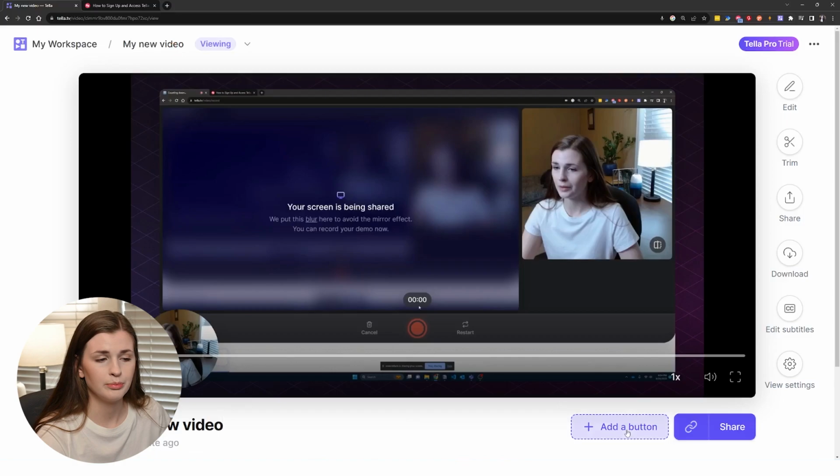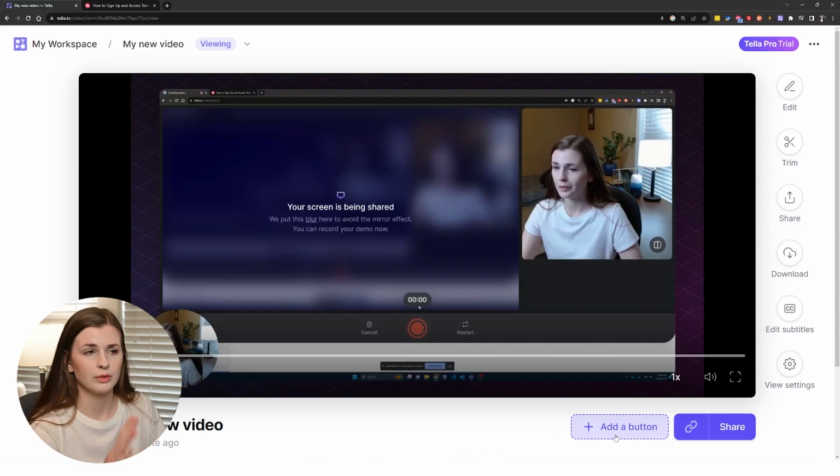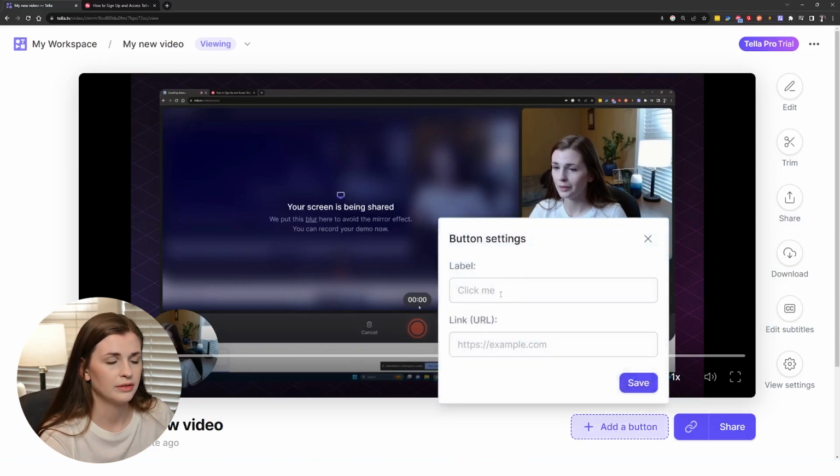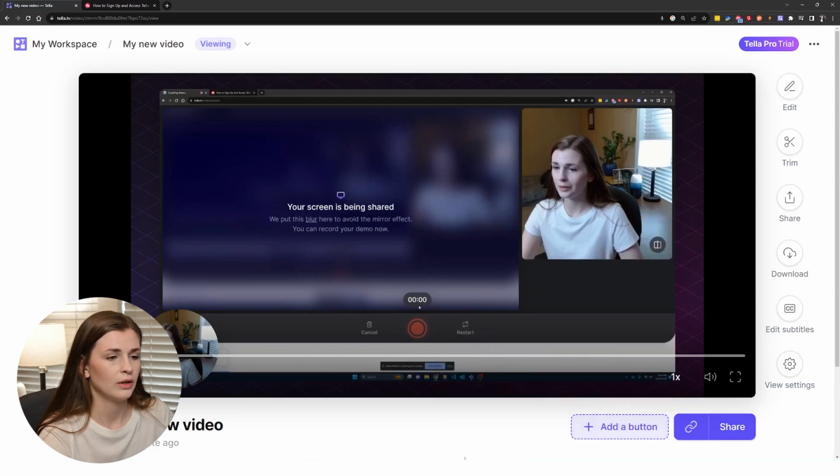You can add a button and that will allow you to link to another page. So if you're doing a tutorial on Smartsheet, you can click add a button and then link it to Smartsheet, so when they view it, they can automatically go there. You press add button, enter whatever your label is, and then just copy and paste the URL. I am not going to use that in this case, but you can if you want, and that's for when someone's sharing it.